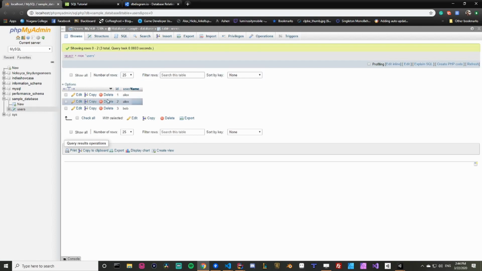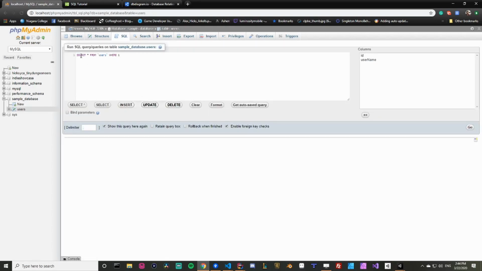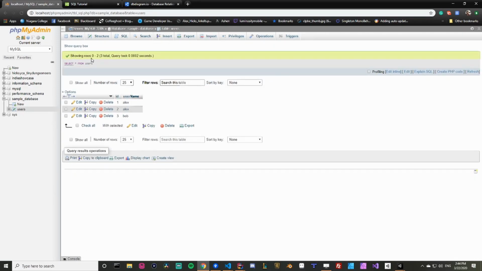So one of the strong things for databases is queries. And so you have SQL. Let's just say select all from users. So selecting all from users, that's what the asterisk here is saying: select all. It's going to bring back every row. Let's try a different one.